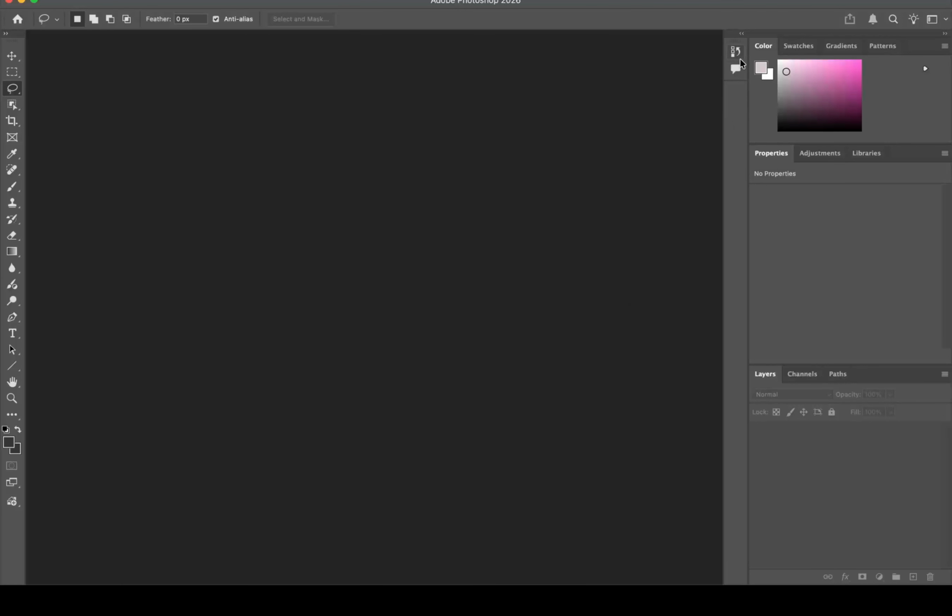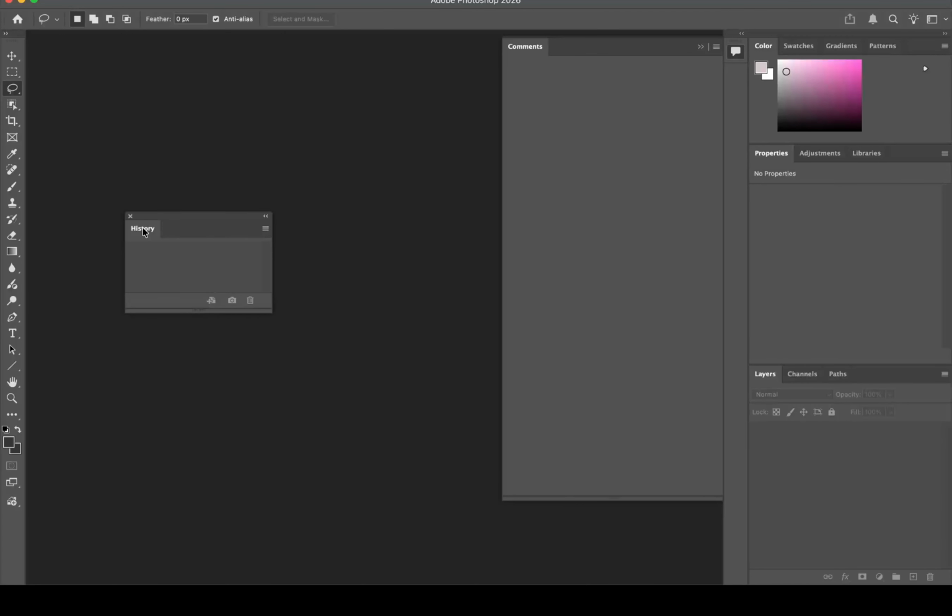So the first thing that we're going to do is start over here. There are two little icons that sit right next to the color tab. If you click on the top one, it'll give you a flyout menu that says history and comments. You want to grab the history tab and tear it off and leave it hanging out over on the other side of your screen just a little bit.